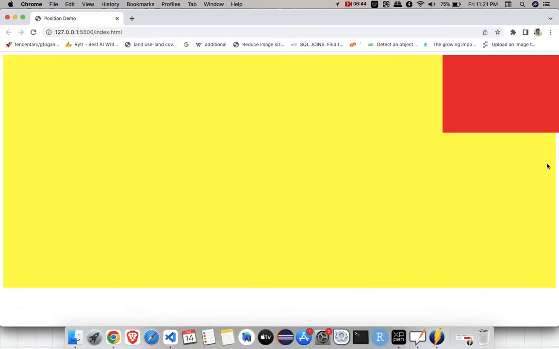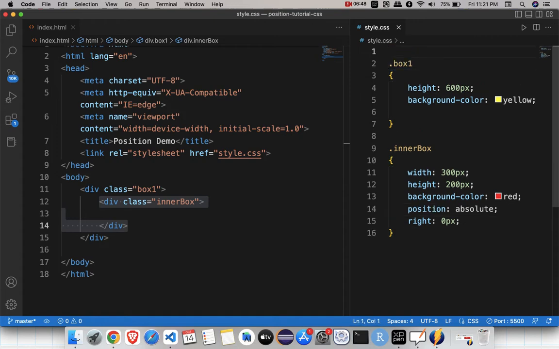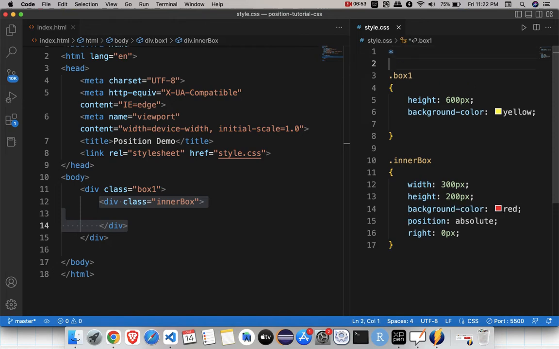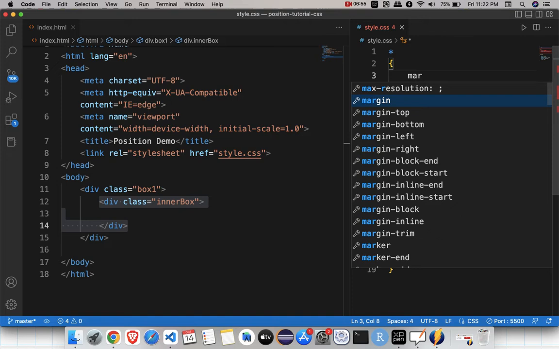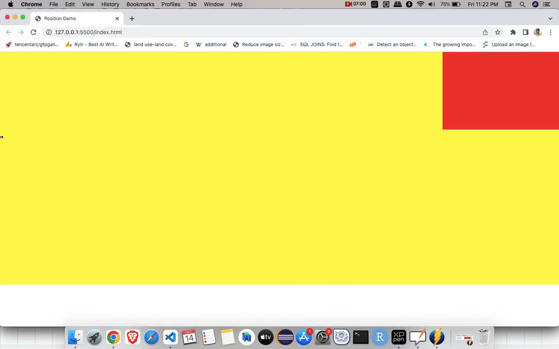To remove that space, at the top here, we'll write one property. We'll write the selector as star, and simply write margin 0. What it will do is remove all the default gaps from the body on all sides. Now you can see that the red box is appearing on the right-hand side within the yellow box, but still we have not recognized the use of that absolute property.